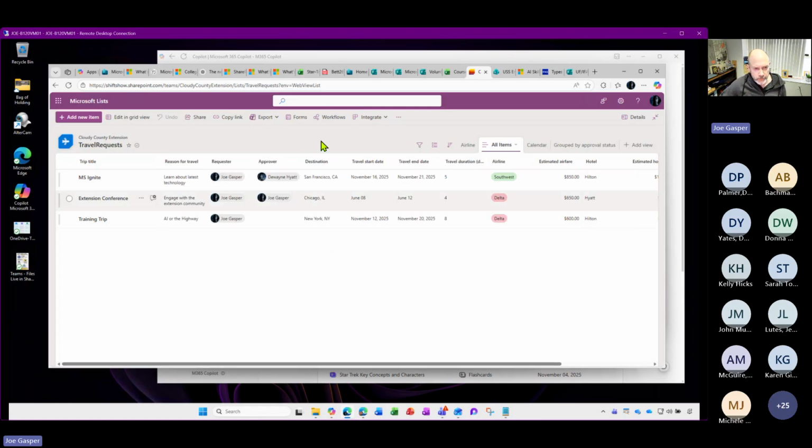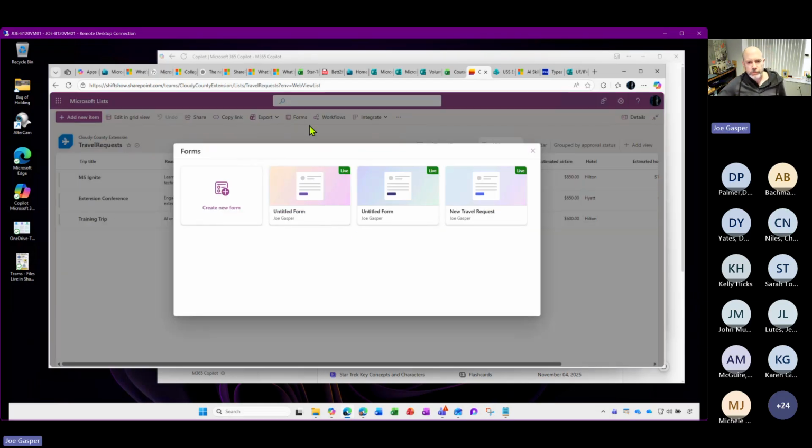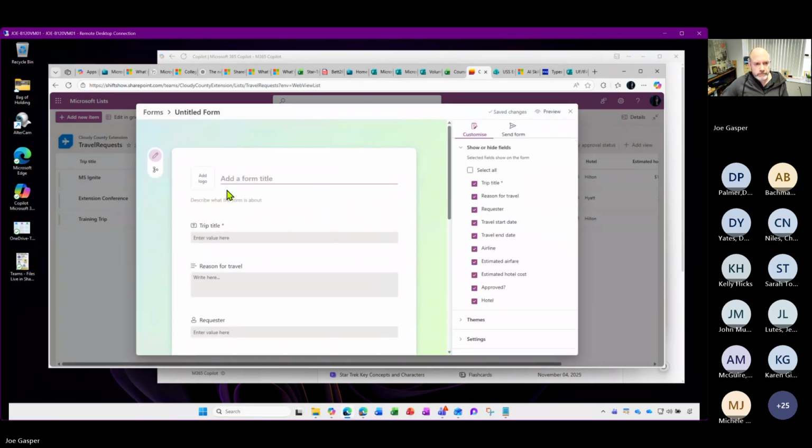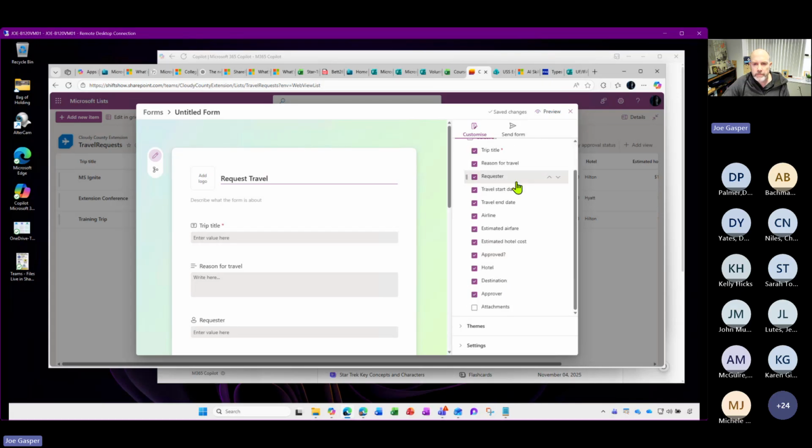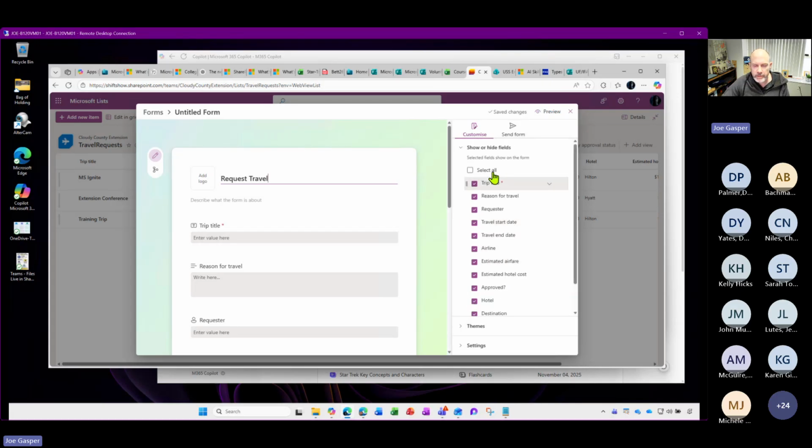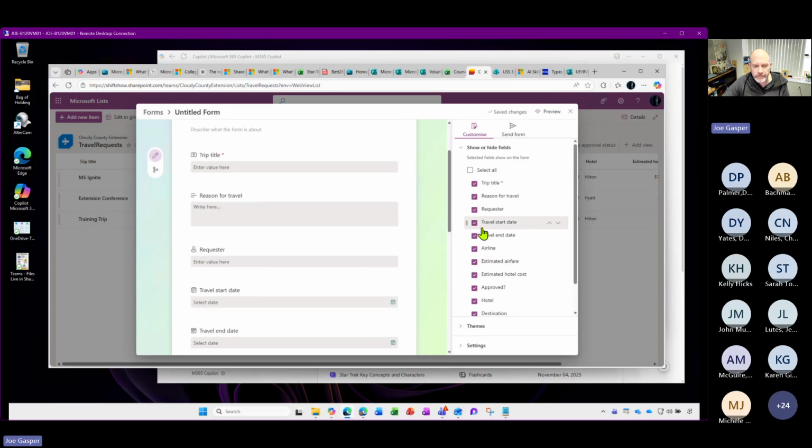When you're looking at lists, you can hit forms and you're going to be able to generate a new form. Let's just create one new. And our form title, some travel. And we're automatically going to have most of this form generated for us based upon the columns that were in our list. So those are automatically going to show up here. And these are fields that we can collect information about.